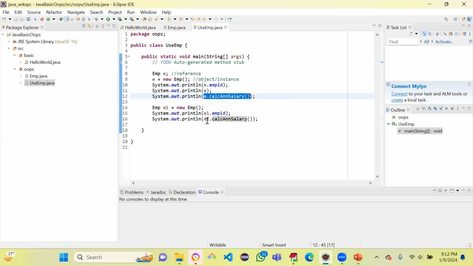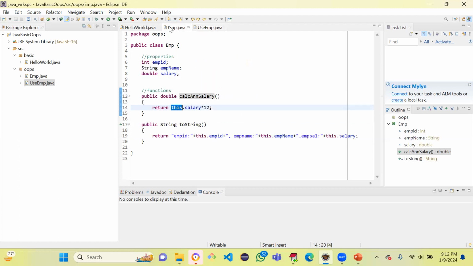If you have called it on E1, then inside the function, when you say salary or EMP ID, it will go to that E1 object and read the value from there. Okay, so always remember that although the function definition is the same, this reference will always refer to the currently executing object, the current object on whom you have called this function. So that is the difference.